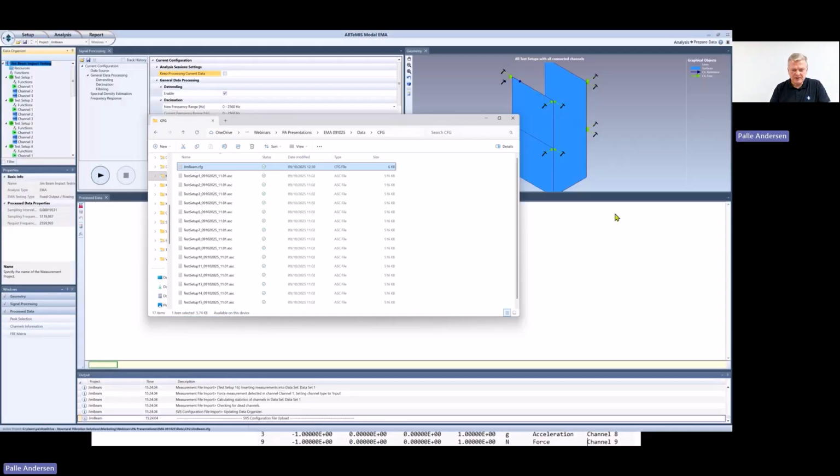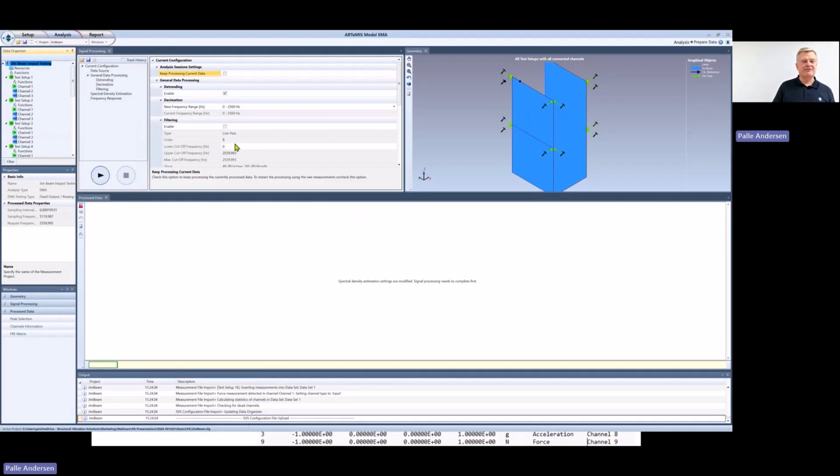Now it will load, and it has automatically figured out that there are actually input channels, so it's okay for ARTeMIS Modal EMA. It's going to be a project for experimental modal analysis in this case. Now, the ones of you that might have seen ARTeMIS before will look at this and say that this looks like operational modal analysis. It's more or less the same we have to do. We have to process the data, and then after that we can do a modal analysis.